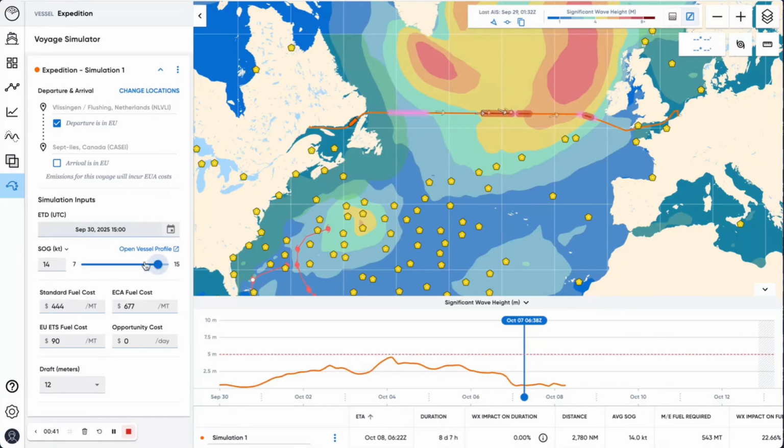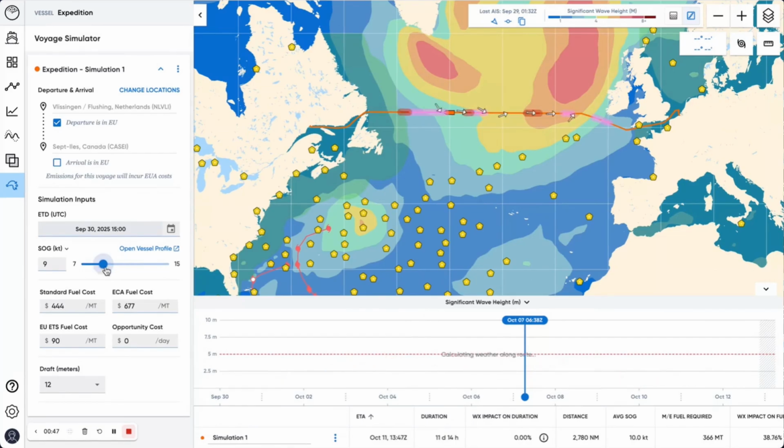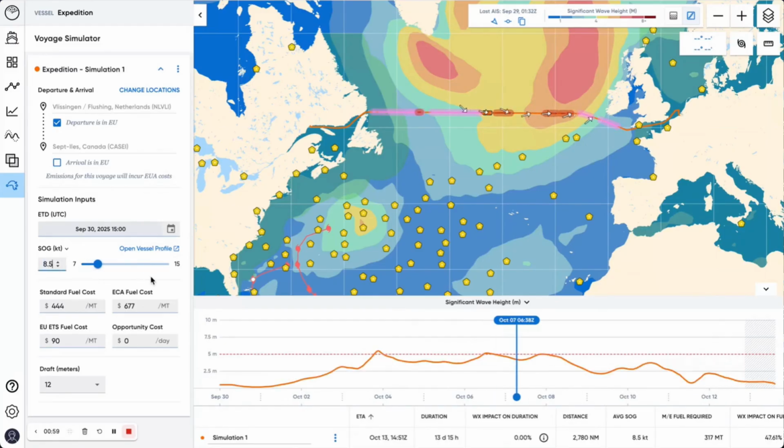We can drag this slider around and instantly see how speed affects our ETA, duration, and costs. It looks like a speed over ground of 9 knots will put us right inside the end of our Laycan window, whereas a speed over ground of 8 knots puts us right outside. In cases like this, you could be more precise by entering specific details.